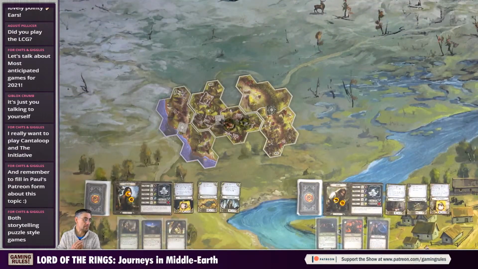Oh, storytelling puzzle style games. Well, I'm definitely interested in puzzle style games. So yeah, count me as interested in those.